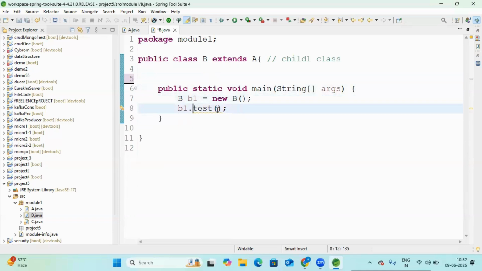When we are calling the test method, you can see this yellow sign. It is written that the method test from the type A is deprecated, meaning this is a warning. If you want to suppress the warning, you can use @SuppressWarnings. W should be capital.